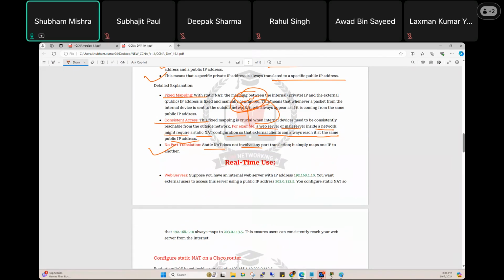For example, there is a client of your company and that client needs access to this server. What will you do? You will configure a static NAT, or you will provide one allocated public IP address for this server. So these clients can easily access the server with a single IP address.